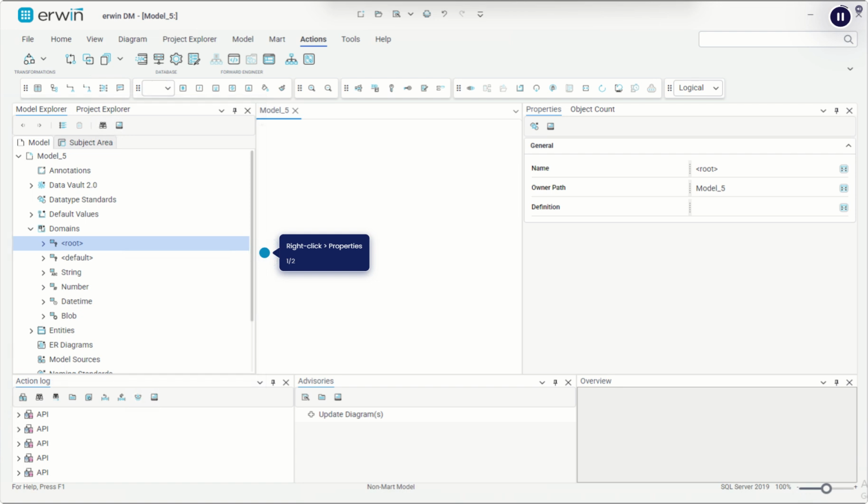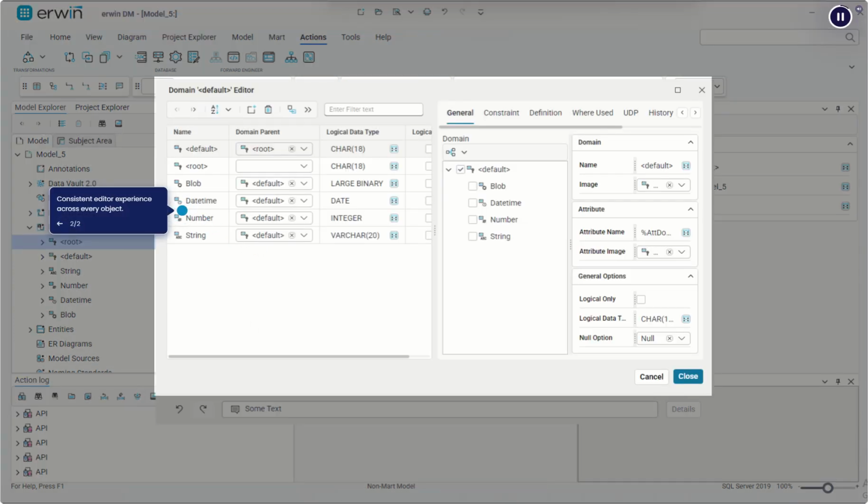If we click back over to a logical model, you can see domains get the same editor experience. Right-click any domain and choose Properties to open the redesigned domain editor. Add new domains with a single click and use the dedicated tabs to manage everything specific to domains. The pattern stays consistent across the entire UI, so once you learn it, you know it everywhere.